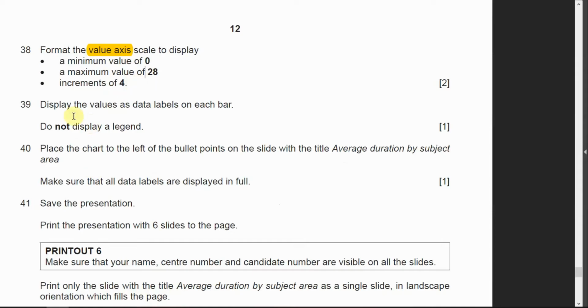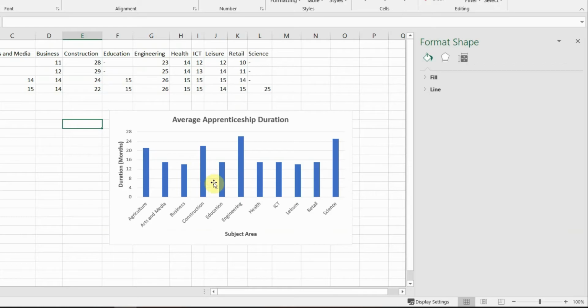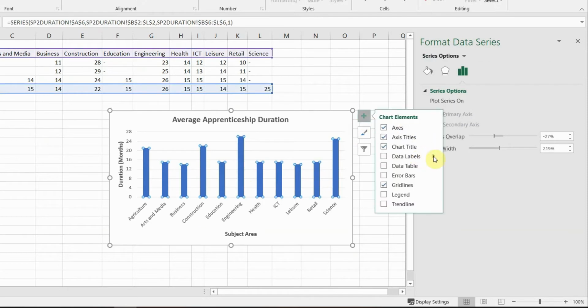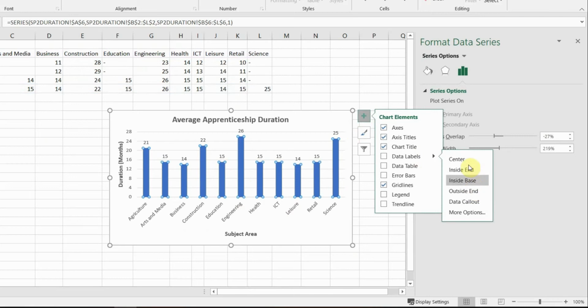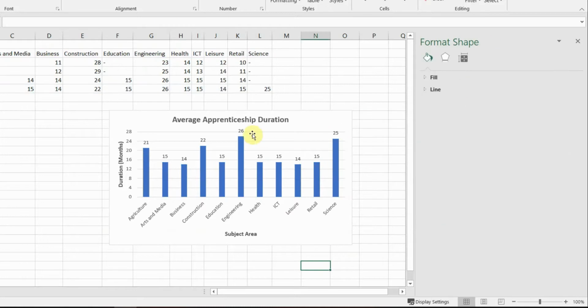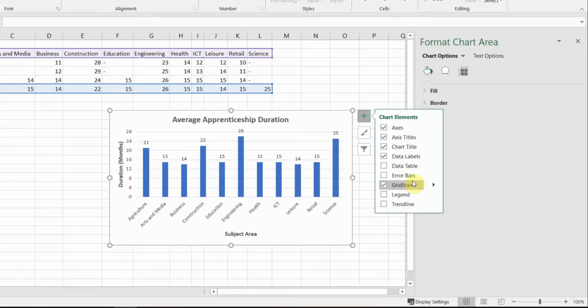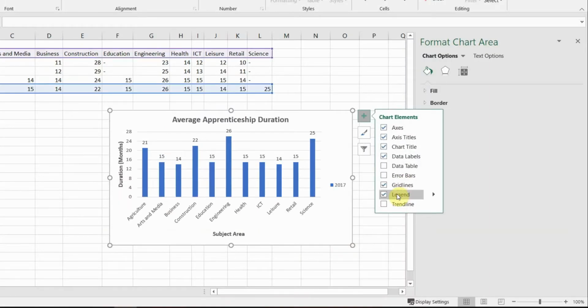We're done with this point. Now display the value as data labels on each bar. So I need to show the values on each bar over here. I can do this from here, data labels, and I can add it in any place. Okay, that seems better. So it's added here for each value, how much duration I am getting for each subject. Do not display a legend, which by default is not displayed, and since it is only one color, we better not put it, so just remove it.